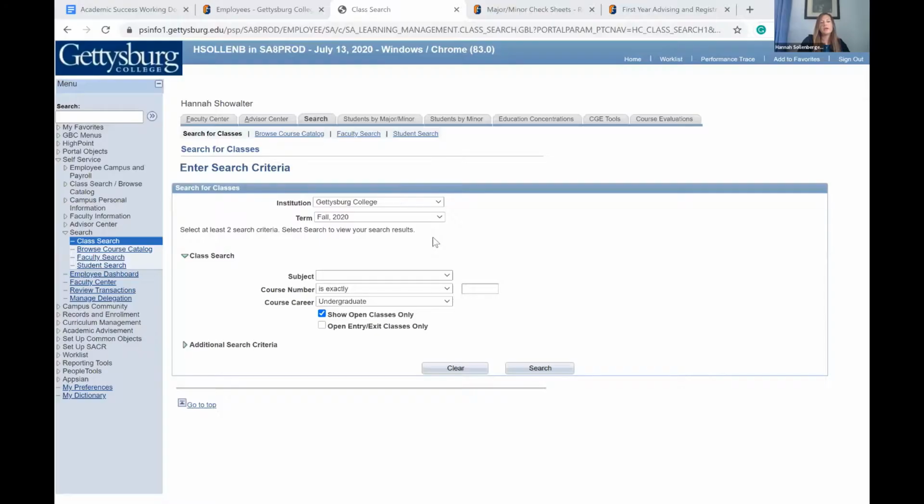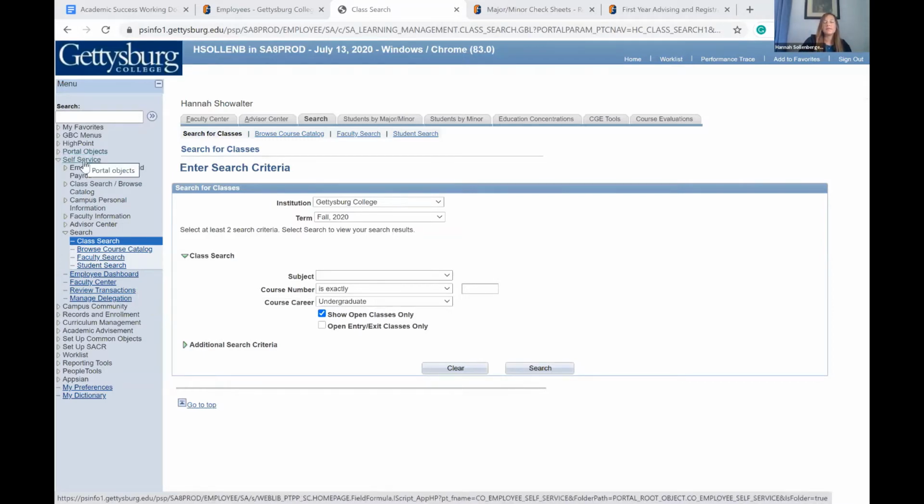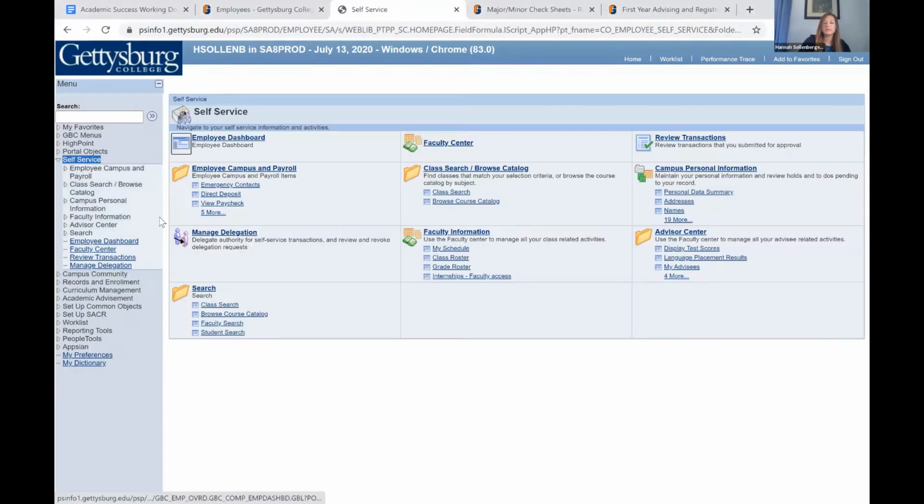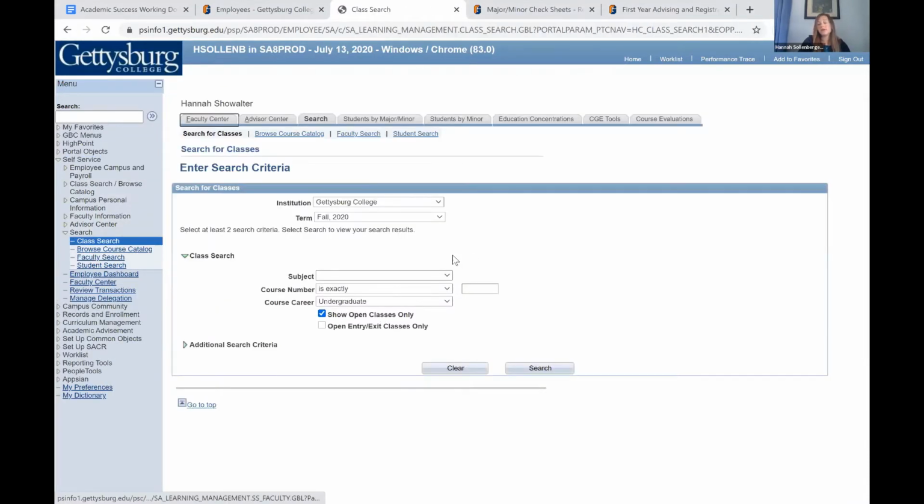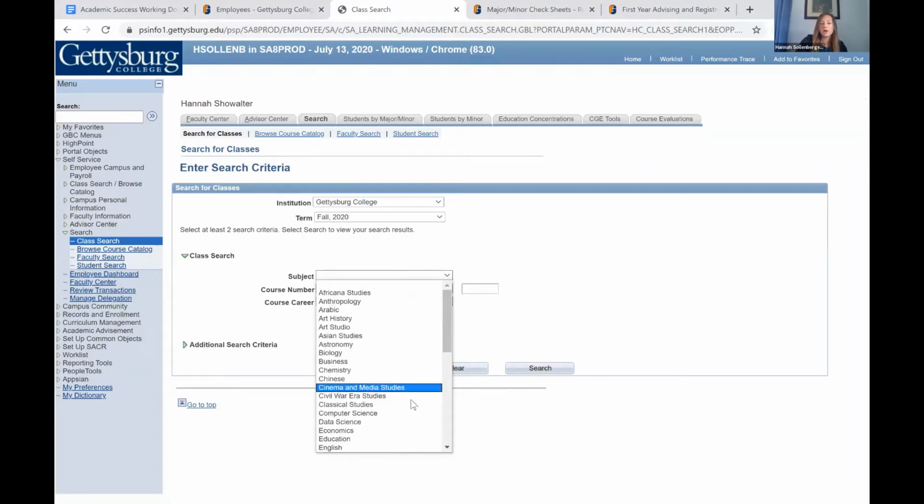So Brian, I can pull it up on my screen so they can see. I have a few other options on the left of my screen that you won't have on yours, but if you do have the self-service, and once you go into self-service, you'll want to do a class search. And then it depends on what you're looking for. So you can search, make sure you're on fall 2020, and you can go to the first year seminar option.